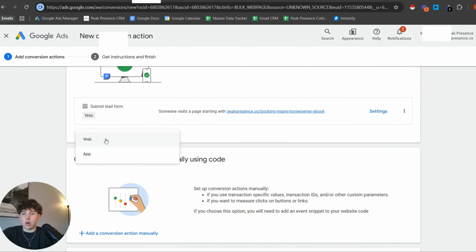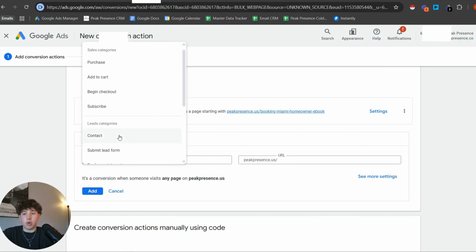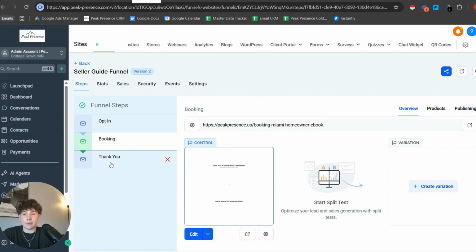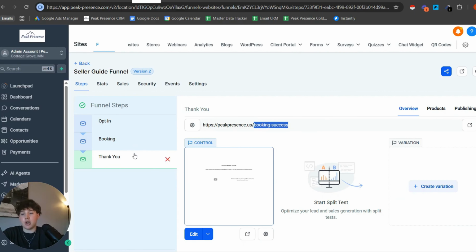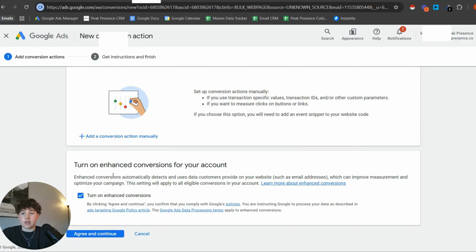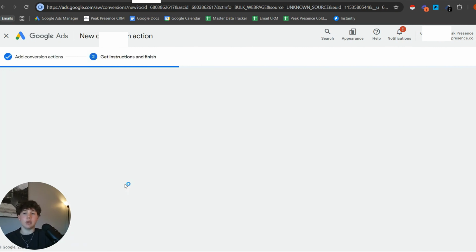And then we're going to add one more, another web for booked appointment. Book appointment, page load, and then this one will be after they book the appointment and they go to the thank you page. So if anybody loads on this page, we know that they booked an appointment because this page only shows up after they actually book on your calendar. So we're going to put that in there as well. Booking success. Perfect. And you want to make sure this is on as well. It just grabs other data. I think it tracks them with cookies and stuff like that. Now we're going to agree and continue. And we should be all set there.